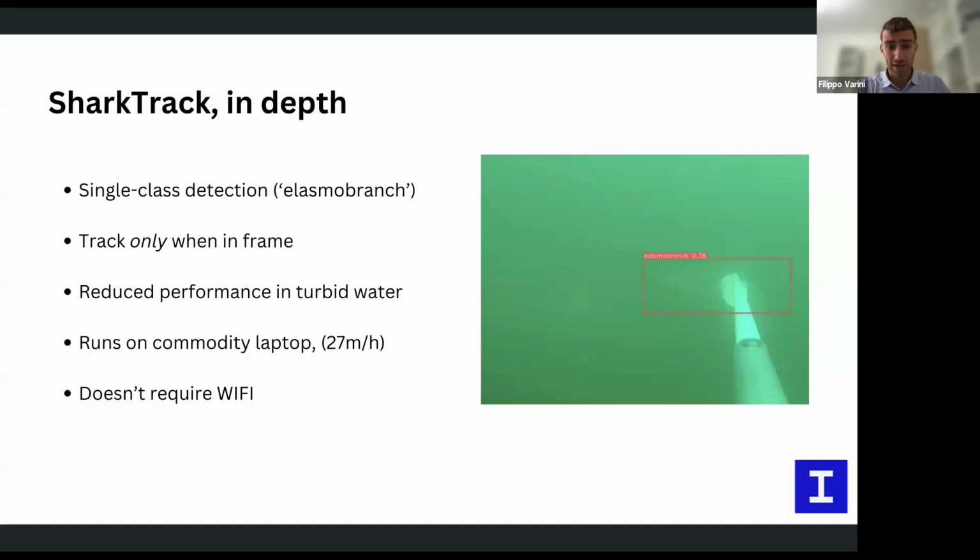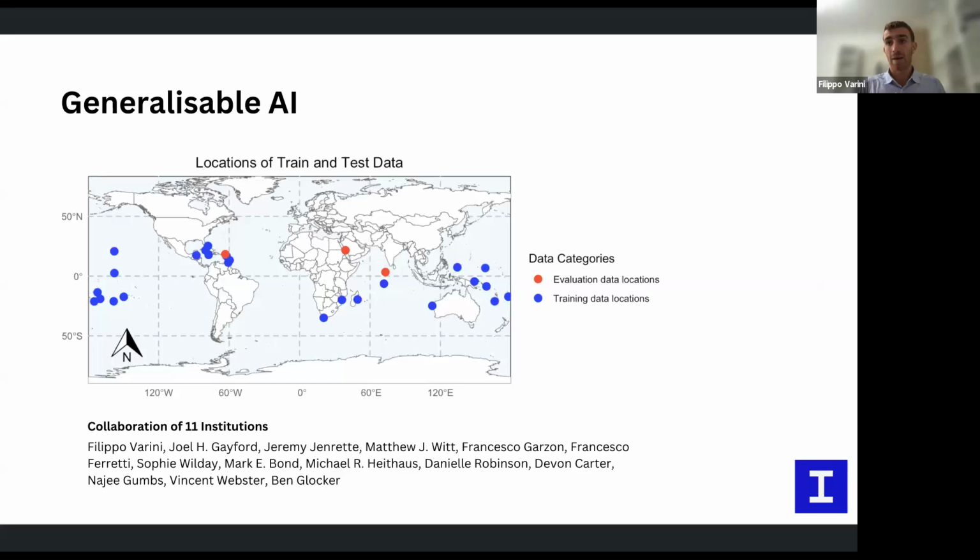We developed it this way because our goal was to make it as usable by shark and rays scientists as possible. And one key concept to achieve this in machine learning is to generalize models, especially in computer vision. There is a challenge in generalizing the models across locations because the water quality and the habitat just changes so much in the ocean. So to achieve this generalizability, we had an amazing collaboration of 11 institutions and amazing scientists with whom we collected data from all around the world that we used to train the AI model.